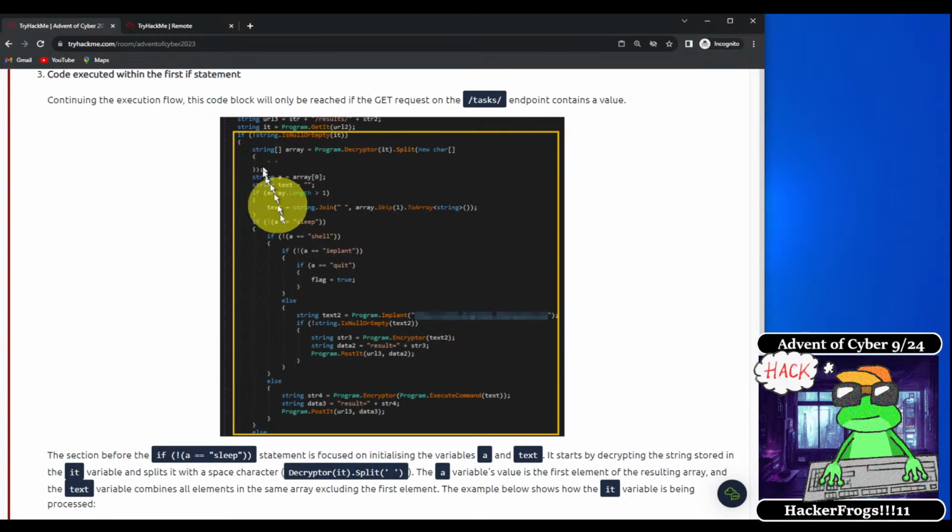So here we see that if it is not sleeping, then it will see if the shell variable is passed, and if not, it sees if the implant variable is passed, and if not, it sees if the quit variable was passed. Otherwise, it executes this particular code right here.